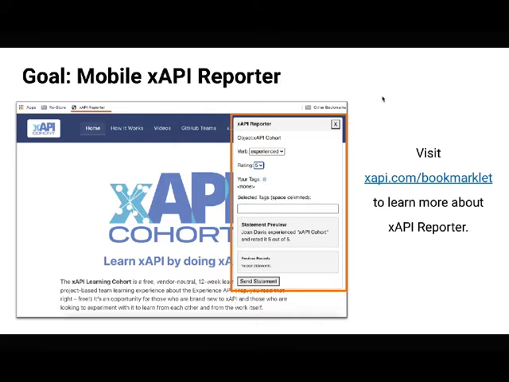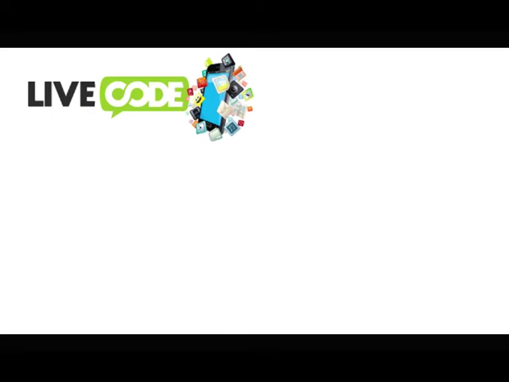I joined the LiveCode team because I wanted to create a mobile version of the xAPI reporter. It's a tool that runs like an extension in your web browser. When you visit a web page, you can rate that page and the reporter will save your rating to an LRS. This screenshot shows that I gave my cohort experience a rating of 5 out of 5, and that rating is now stored in my LRS.